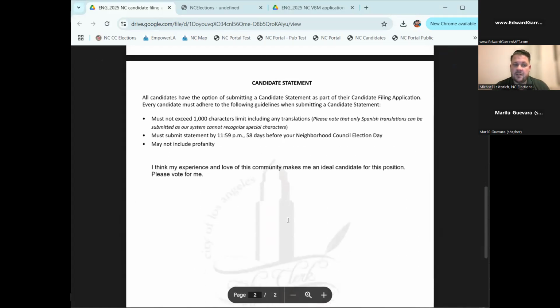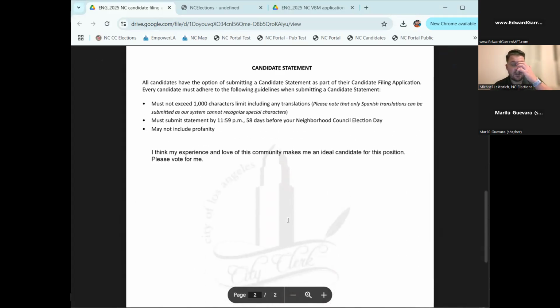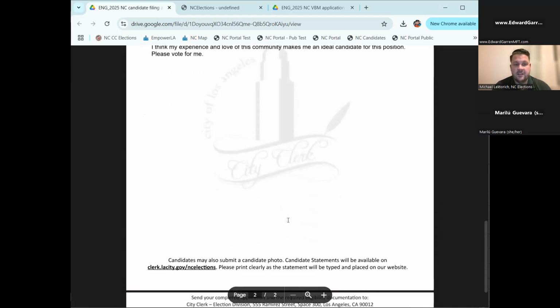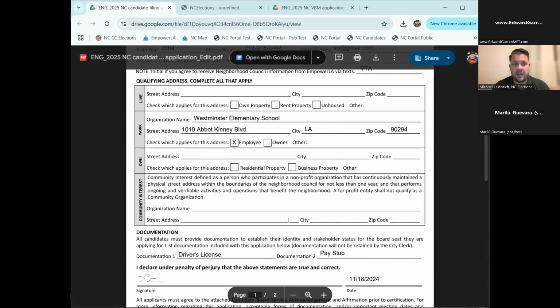The second page provides information for the candidate statement. So they can write any sort of candidate statement. When it comes to the candidate statement, candidate statements must not exceed 1,000 characters. That's including punctuation, spacing, all of that. So it has to be under 1,000 characters. And so that's the paper application.